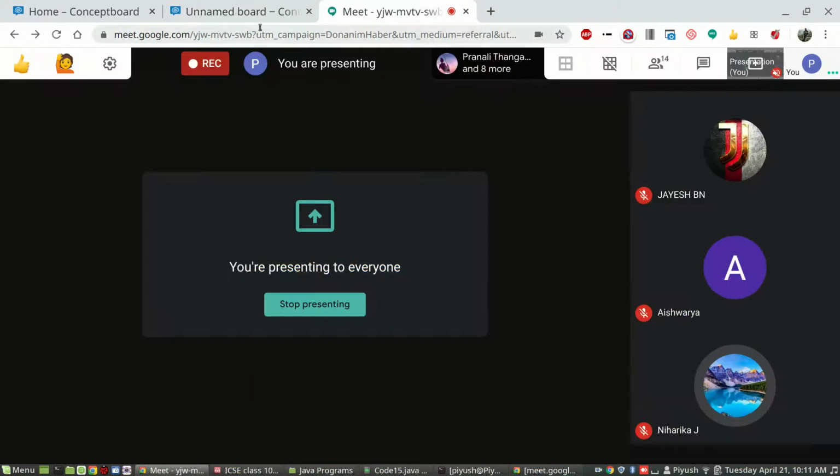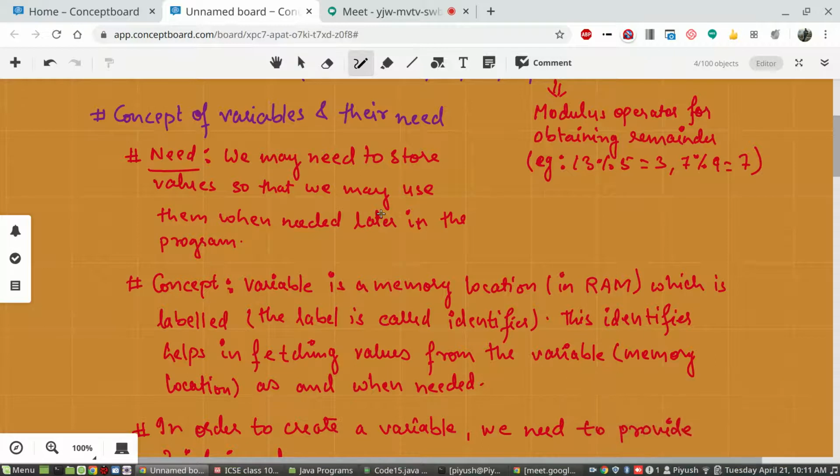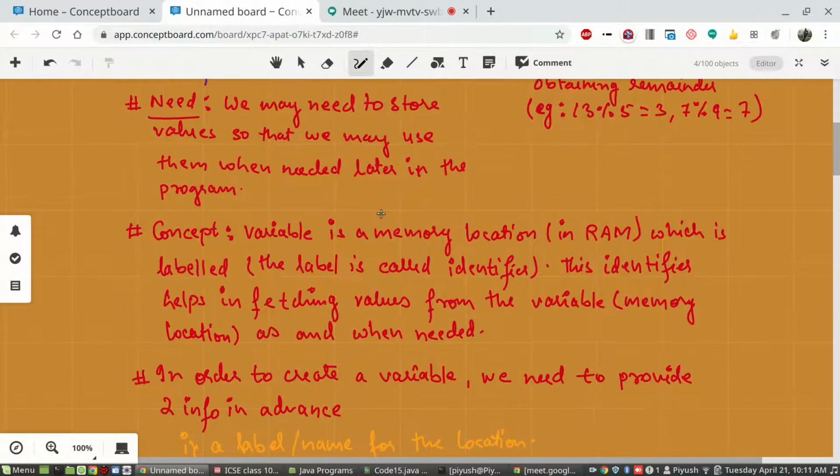Variables are memory locations which are used to store values, and they also have labels associated with them, so that we can access the values inside them as and when required in the program. Why do we need them? We may need to store values so that we may use them later in the program.